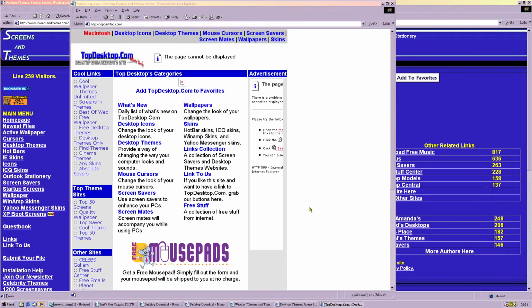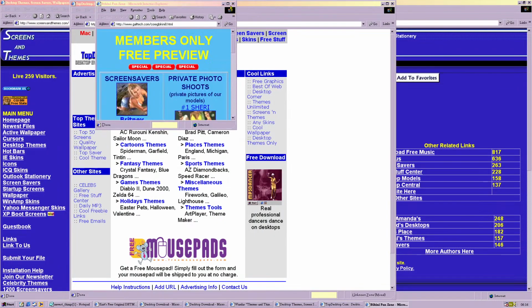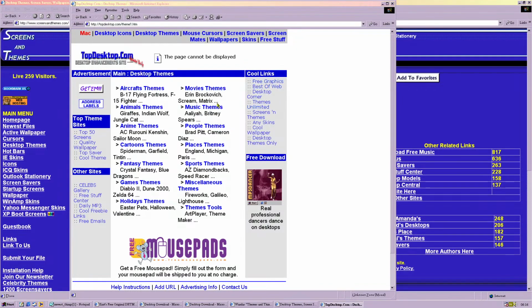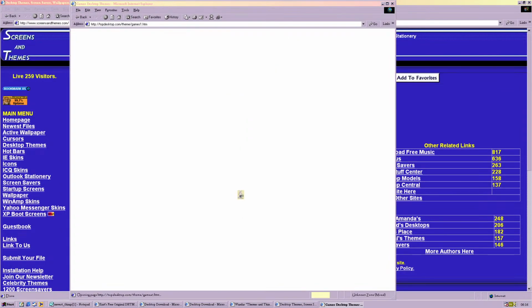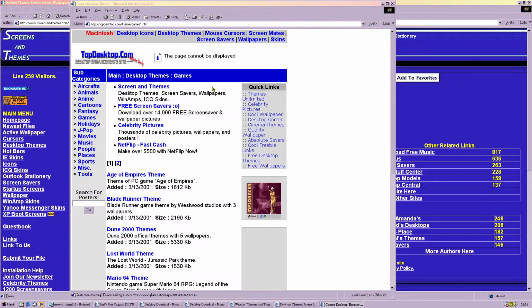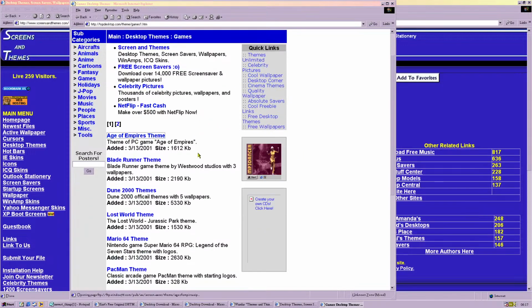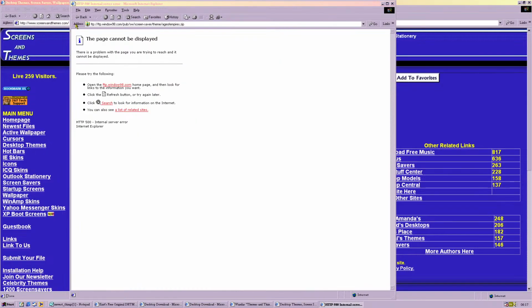Should be fine. Let's see, desktop teams. Whoa. God damn it. So this is going to pop up every single time, I could bet. Let's see for the games. Okay, it did not open this time. Age of Empires team. Oh, wait a second.